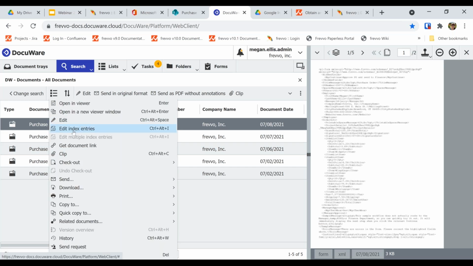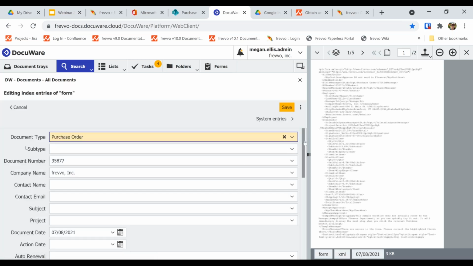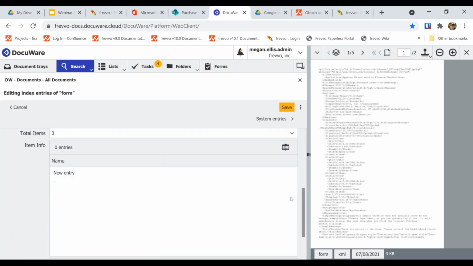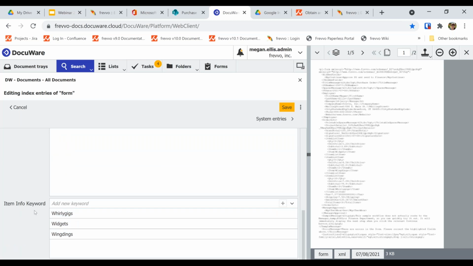If I look at the other index entries here, you can see that all of the fields I mapped are here of different field types. And then down in item info keyword, I can see all three of the items that I ordered in my purchase order.